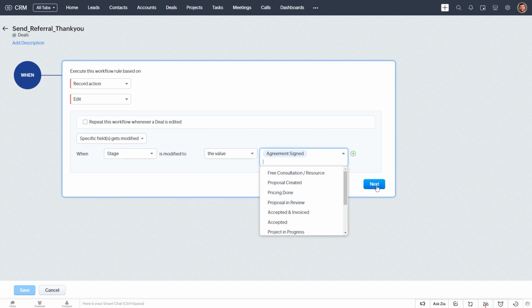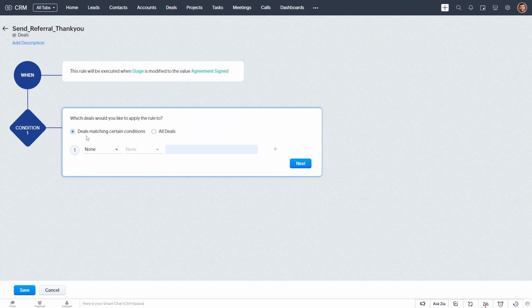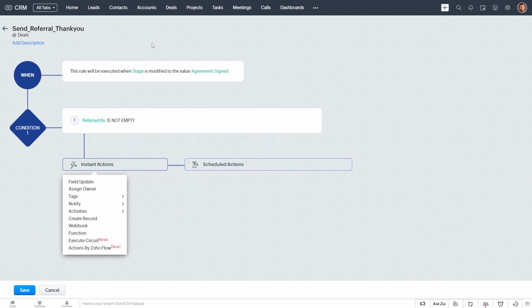And if I'm going a little fast for you here, I do have a separate video that goes over how to create these workflow rules. We'll click Next here. And we only want this rule to apply to deals that have a referral contact. So we want to say this referred by field is not empty. Now let's try to send our email.